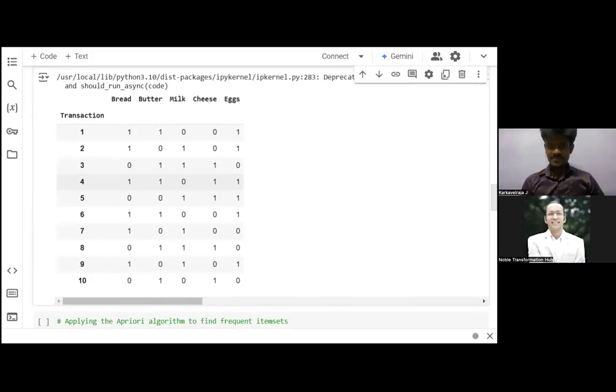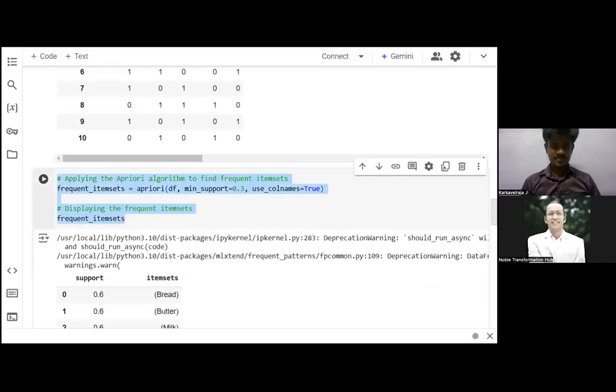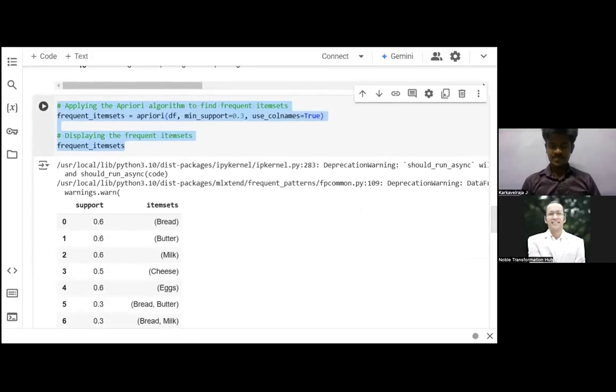Now let's apply the Apriori algorithm to find the frequent items. That is the question we are asking, and for that we write frequent_items equals apriori(df, min_support=0.3, use_colnames=True). We have to define that, and then display the frequent items, and you get the output, which is support.